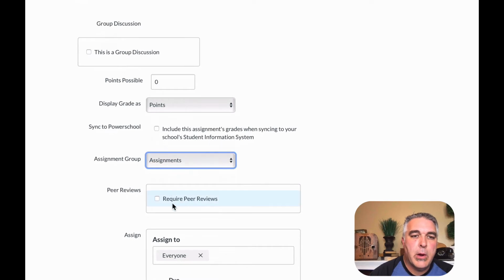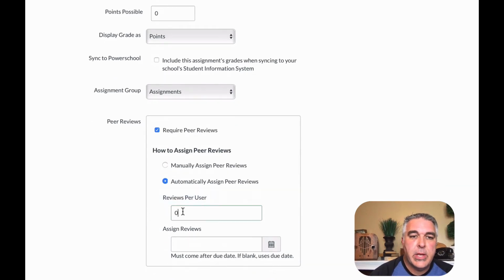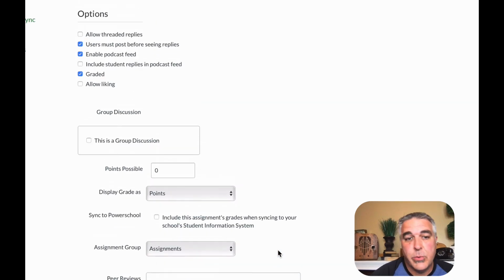I could require it to be reviewed by peers. So I could either manually assign peers to review it, or I could tell it to automatically do it and say every peer has to review at least 2 other reviews, and then give that a due date if I want to as well. In this case, I don't need peer reviews.